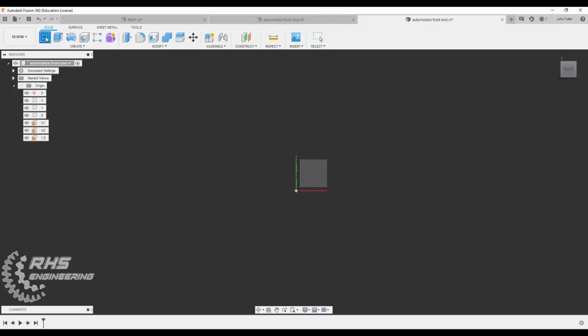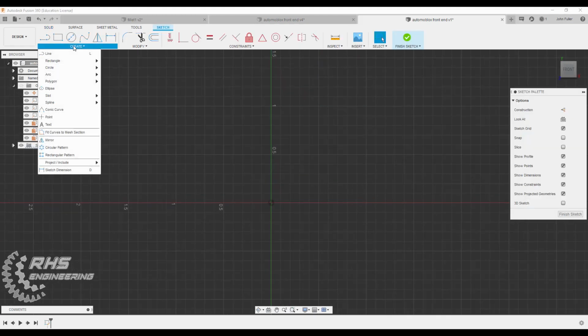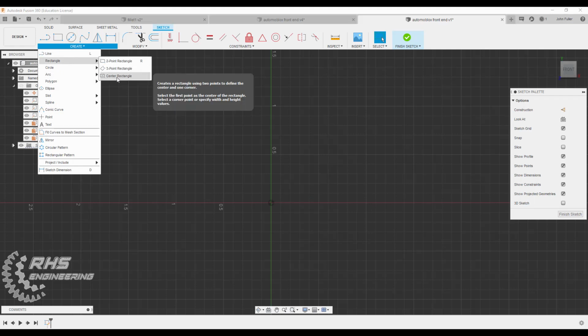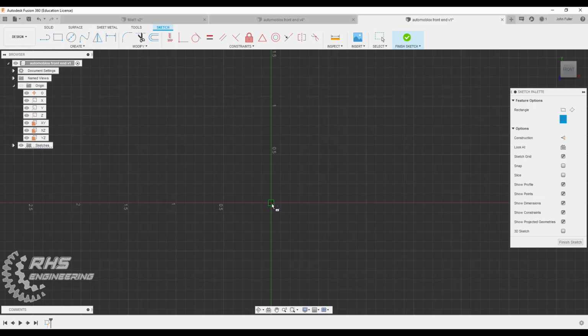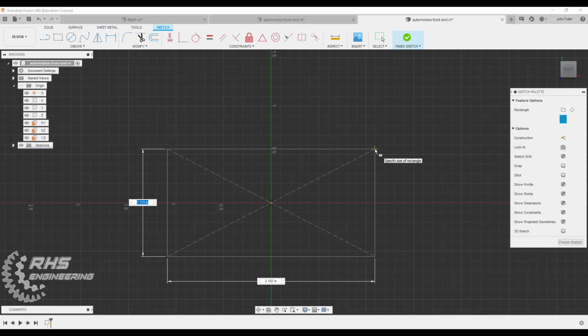Let's go ahead now and start a sketch on our XY plane. We're going to come up here to create and we're going to draw a center rectangle. We're going to start right here at our origin and drag out a rectangle. Okay, and you see how it's highlighted blue? Well, I'm going to go ahead and type in those dimensions. So I want the highlighted blue dimension to be 1.53.